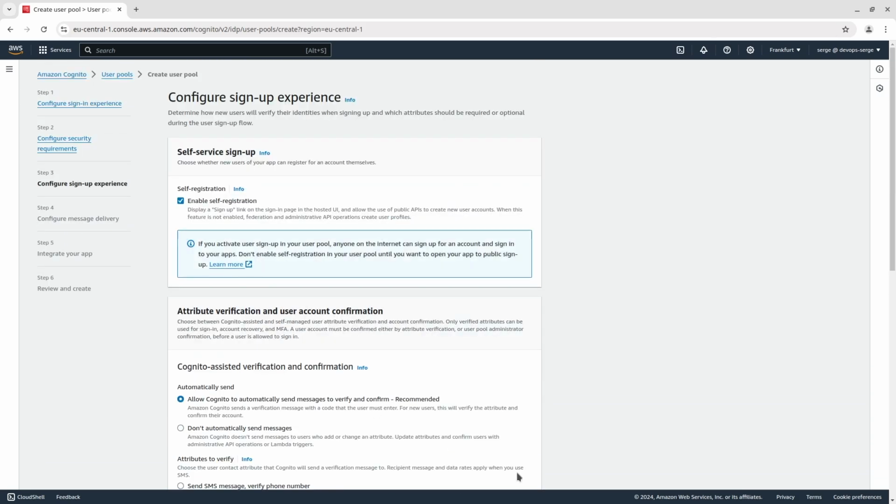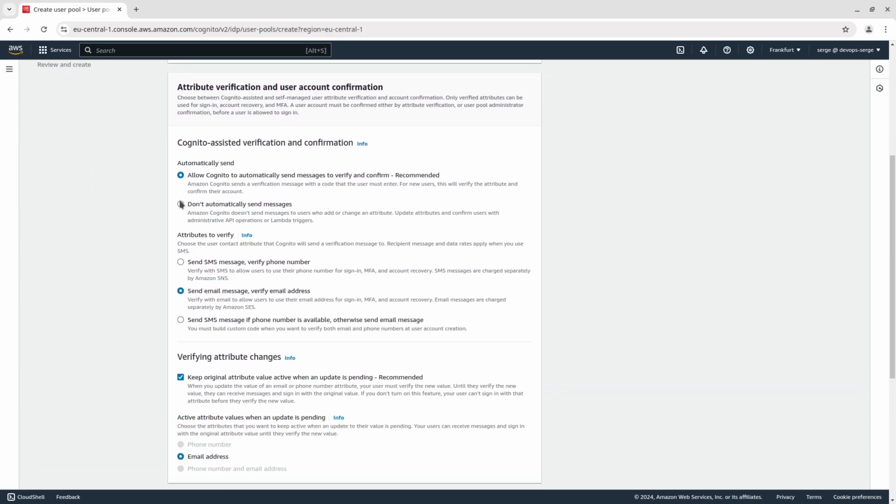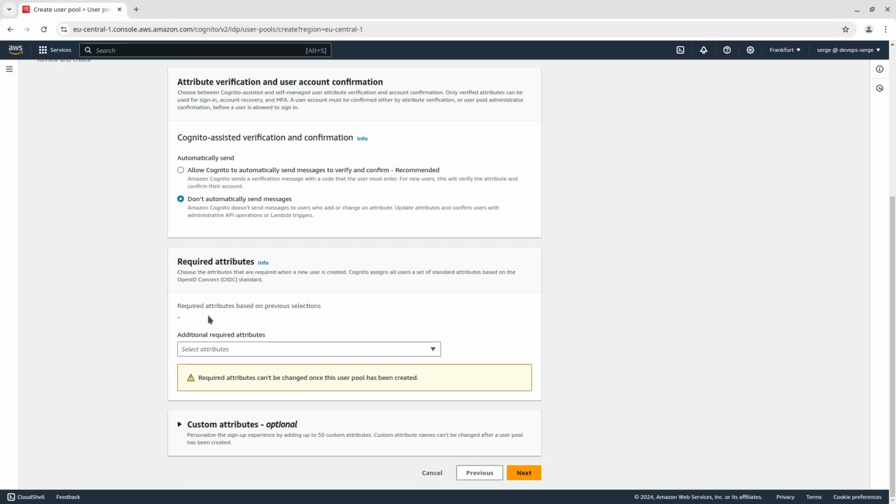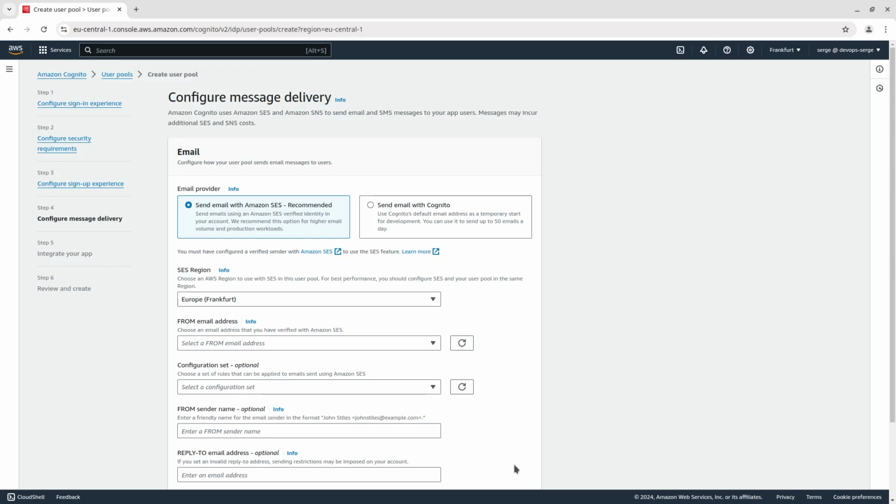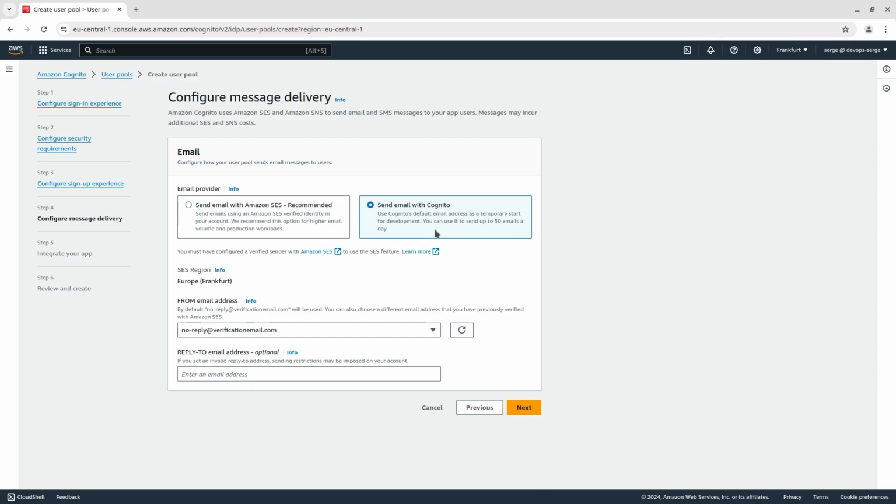Moving on. Disable self-registration. Select Don't automatically send messages. As you can see, there isn't any required attribute now. Click on Next. Since this is a demo user pool, I will select Send email with Cognito. All other settings are OK.